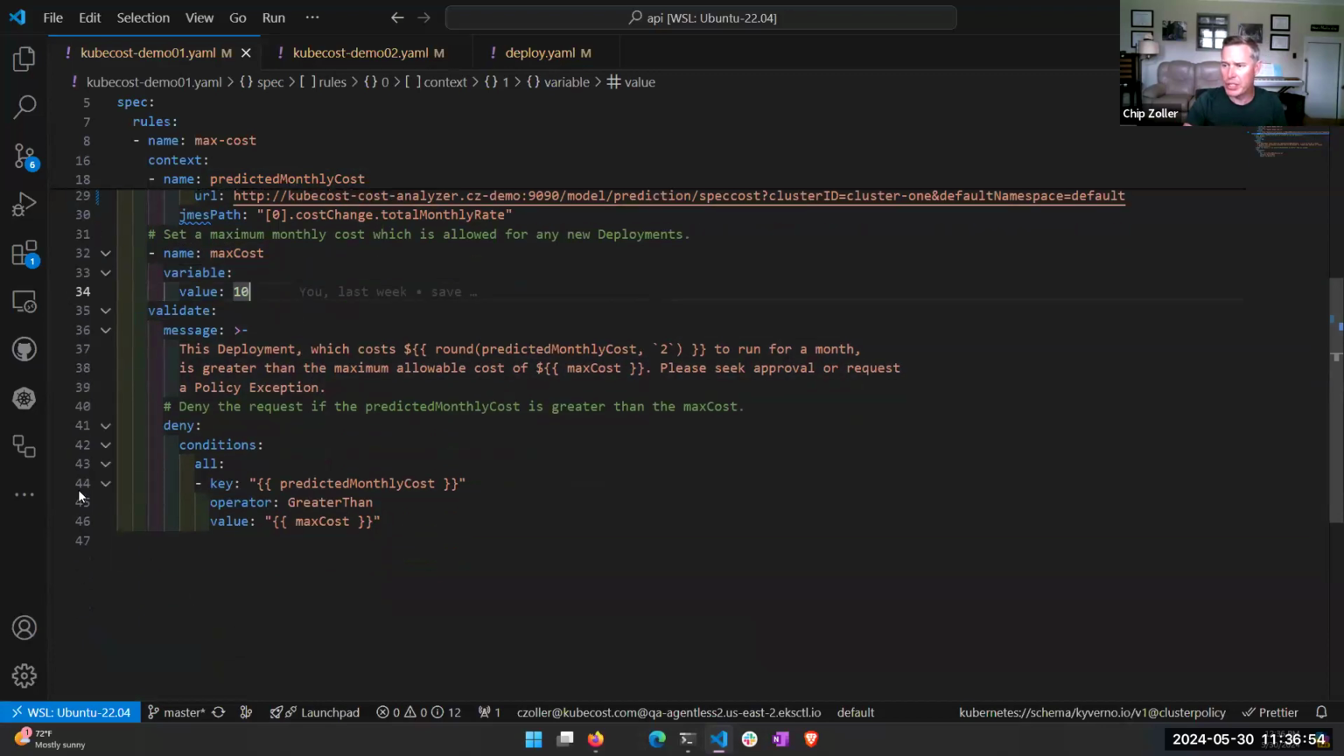And then we're going to do a simple deny. So we're going to compare what Kubecost says is the predicted monthly cost. If that's greater than the maximum cost that we've determined, then we're going to deny it. And we're going to show you what Kubecost is saying that it costs.